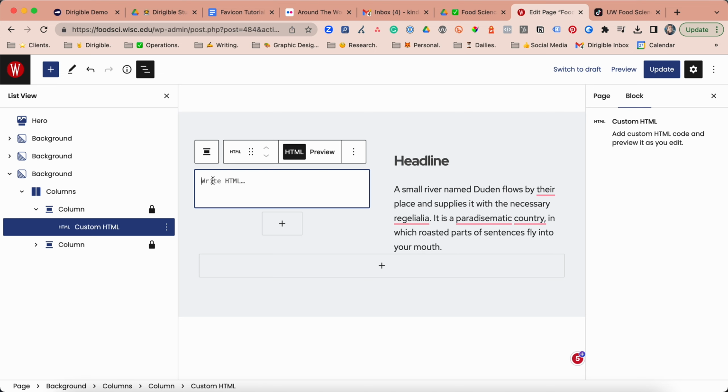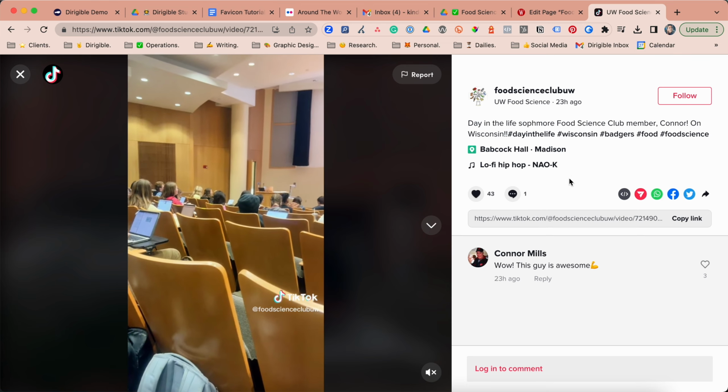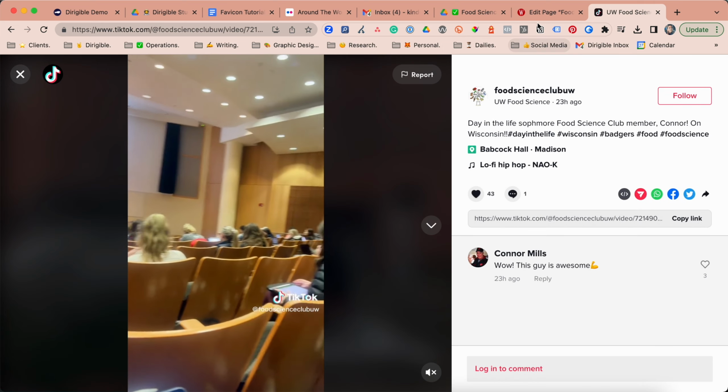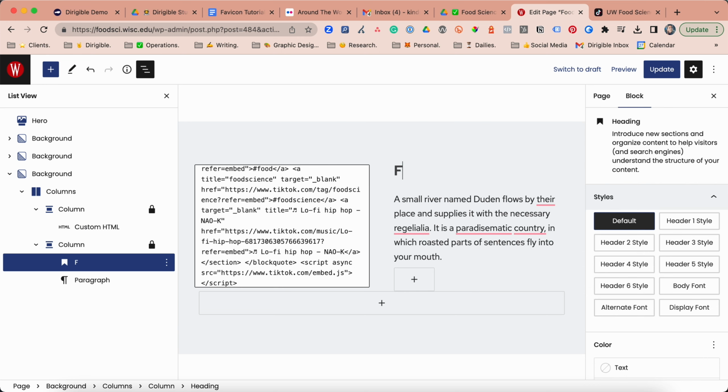Now I have a blank box where I can put my embed code for my TikTok video. And this will work for other embeds too. Instagram, you would do the exact same process as I'm going to use on this TikTok video. So here's the video they want to add to the website. I'll choose the embed code, copy the code, paste it into my HTML block, and then add a headline.